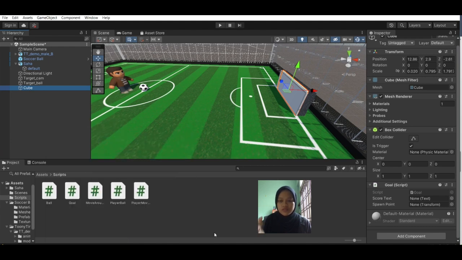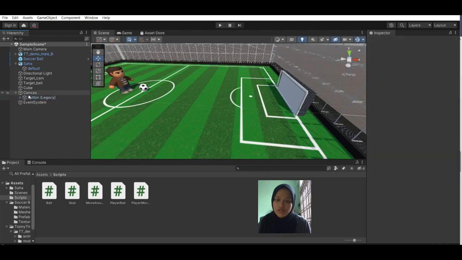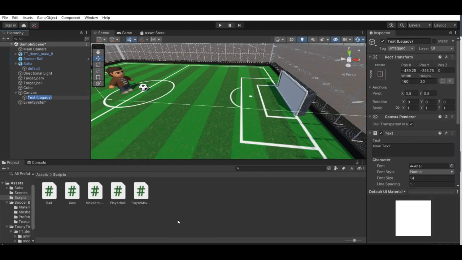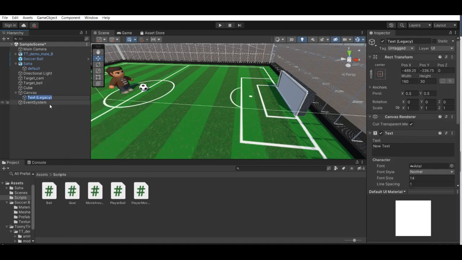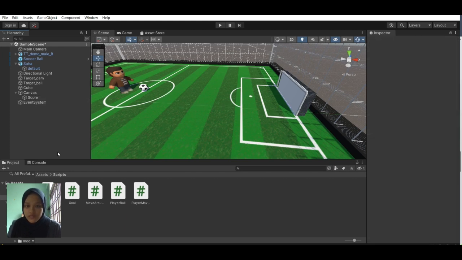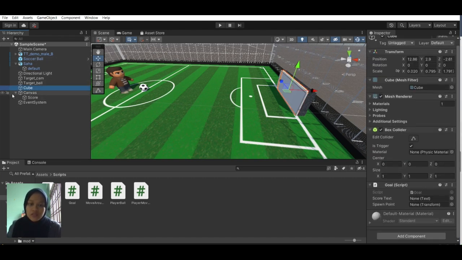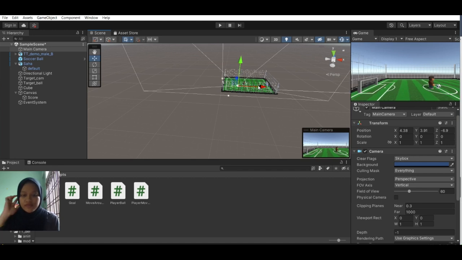So the trigger is there, and you need to add text from UI legacy and make it the score text. So once you have created the score text, you need to drag the score text into the goal script, so it will change the number of the score anytime it triggers the cube. So then everything is in place.